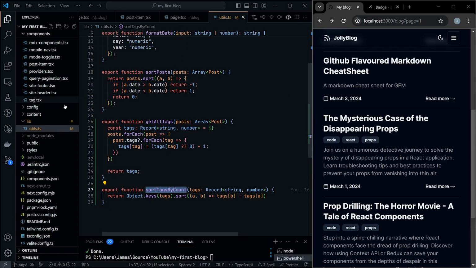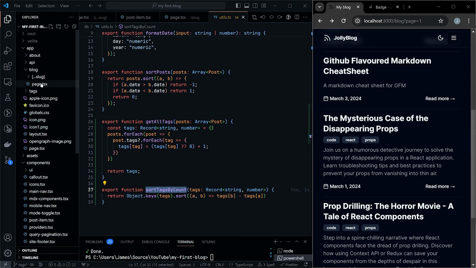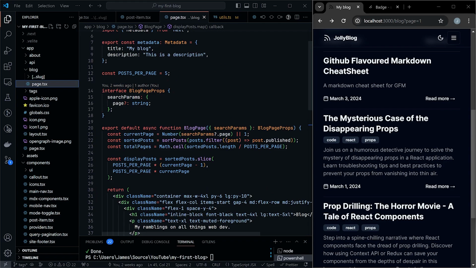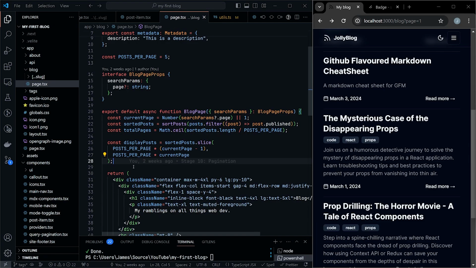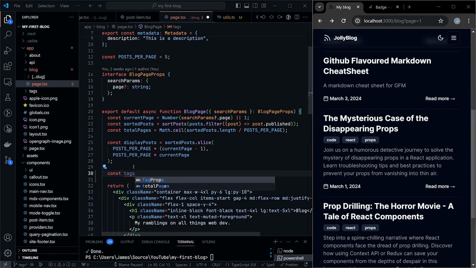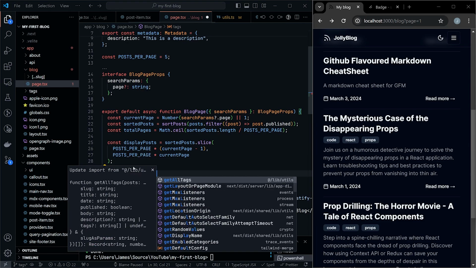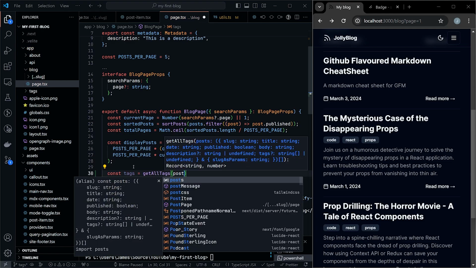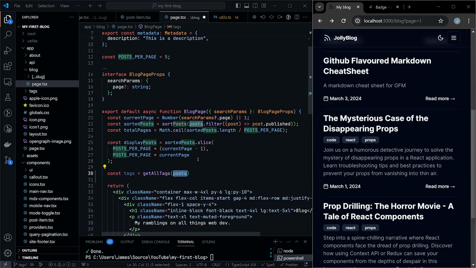Now that we've done all of that, we can go back to our page in our blog here, so that page.tsx, and we can start to use these and pull them through. So what we'll do at the top here, underneath all of this, is we'll do const tags, and that is going to equal get all tags, and then we'll pass through posts, and we've used posts earlier, so that was imported on a previous step.